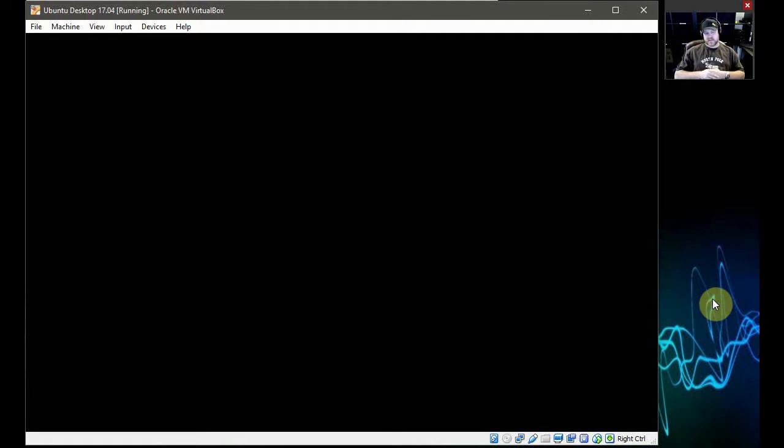I will tell you that the Unity desktop can be a little heavy on your system resources, your memory and your graphics. If you have an older computer, and we'll probably do this in another video, you might be a little happier with a different window manager. That's what's cool about a Linux desktop: you don't have to stick with the graphical interface that you've been given by default.